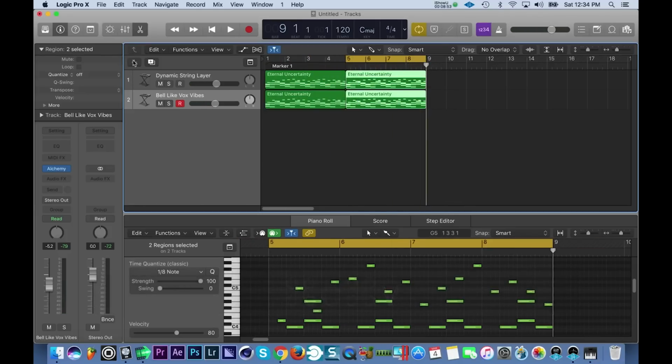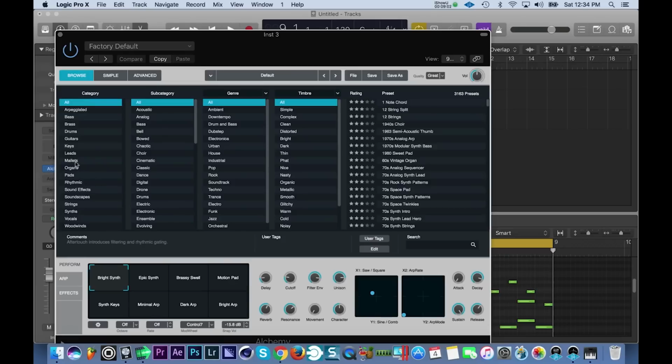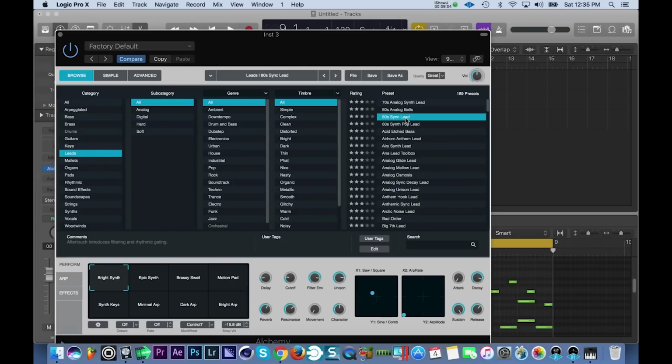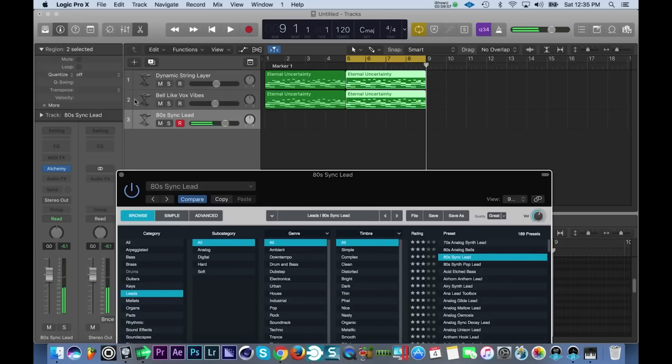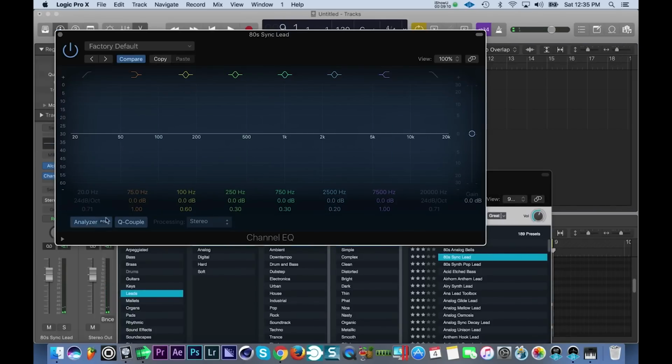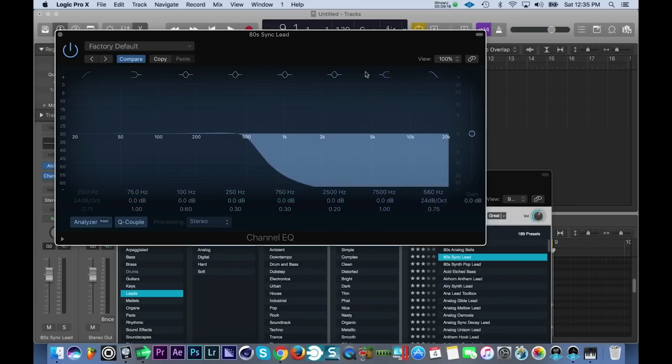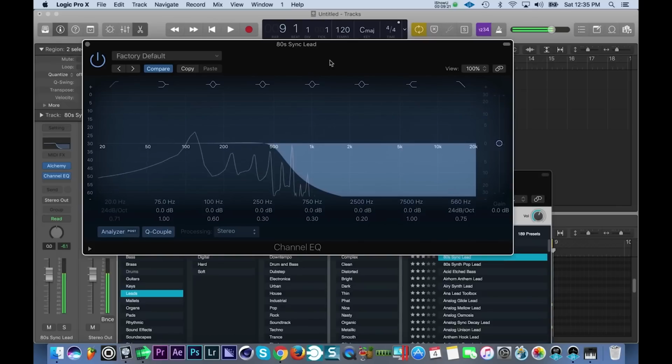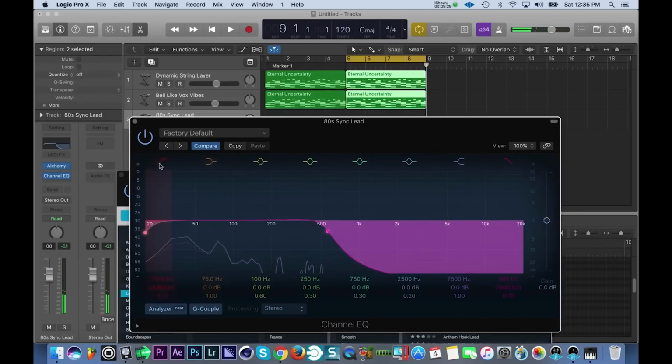Let's go ahead and I'm going to add in another instance of Alchemy, and just like that. And I'm going to look for a lead now. There's a lead that I use a lot. It's this 80s synth lead. But what I do is I drop an EQ on it, and then I drop the low end and mid end there. Like that, and it sounds like this. Go down an octave on my keyboard. It's nice. Let's take some of that low end off, just a little bit.